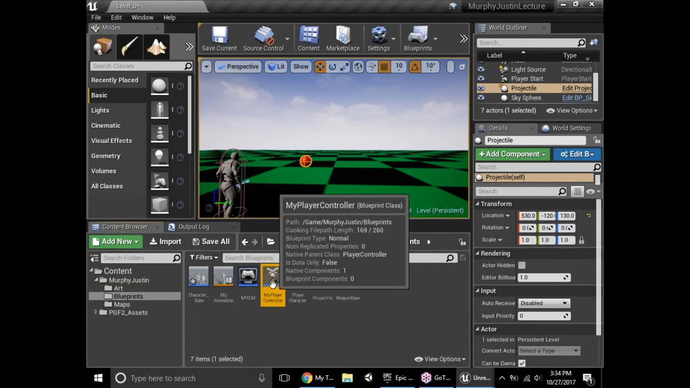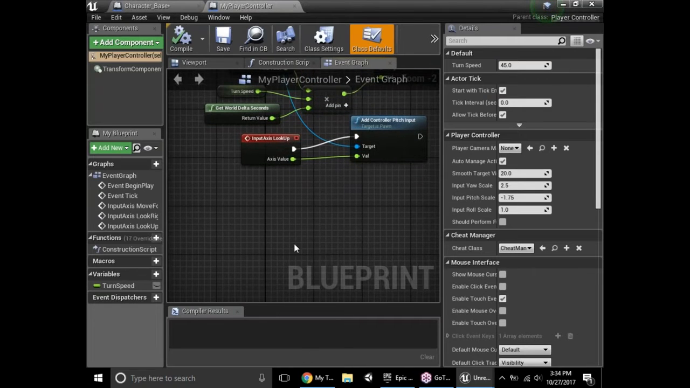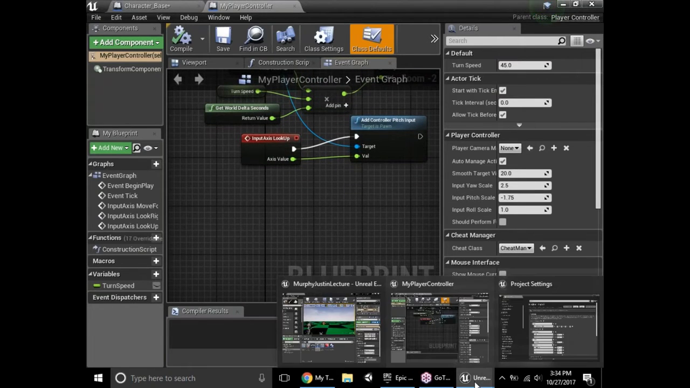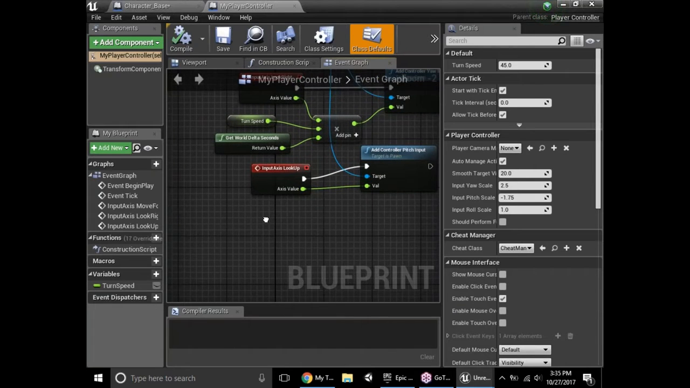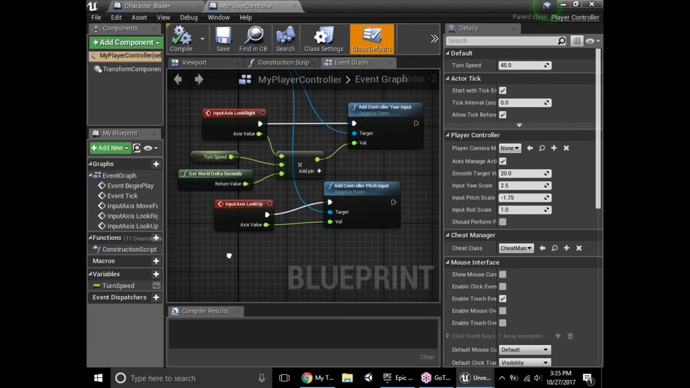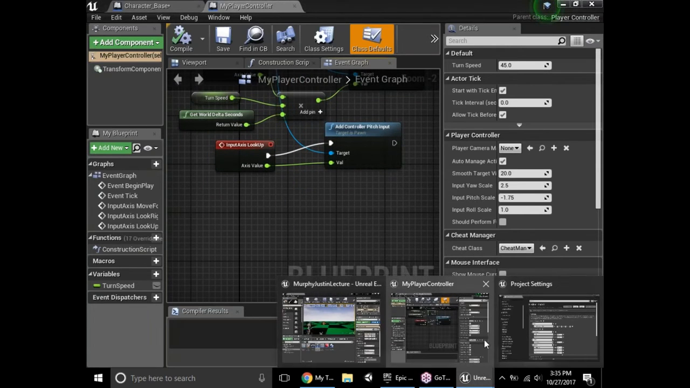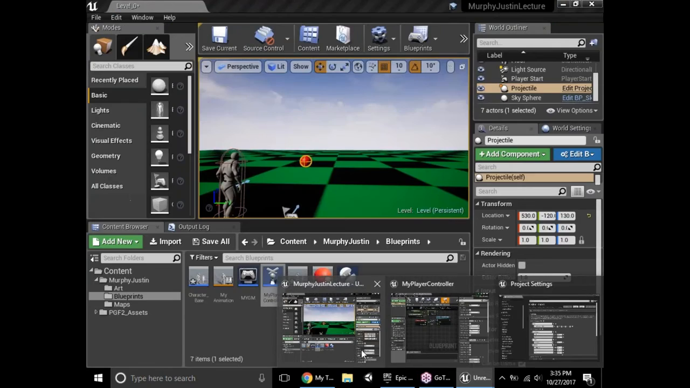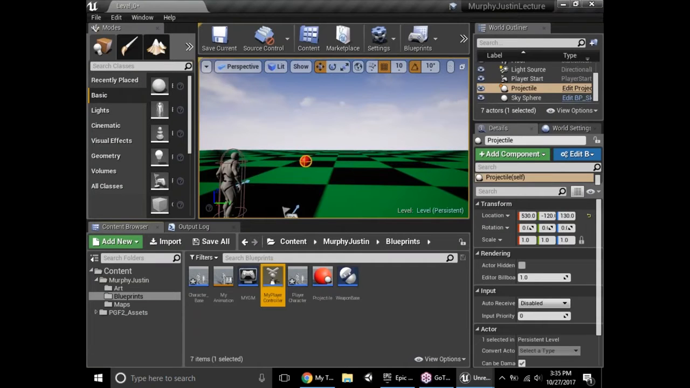So we need our player controller to actually call that shoot function from our character, or from our base character. But right now, my player controller doesn't really know about the specific base character. What we can do is create something called an interface to talk between these two blueprints.